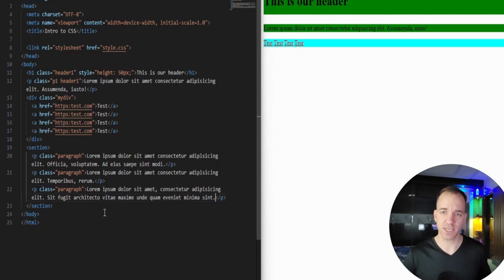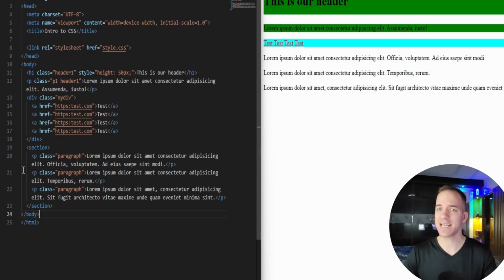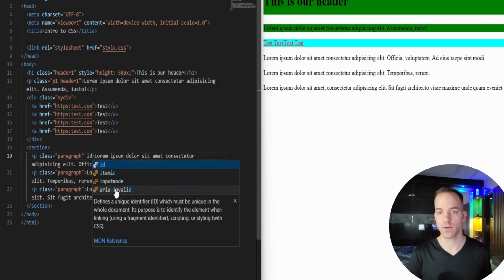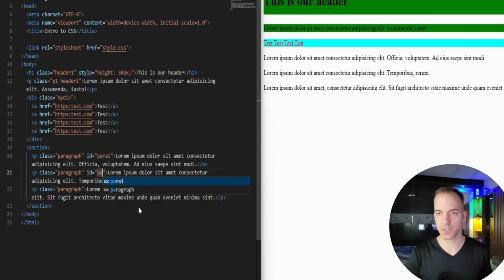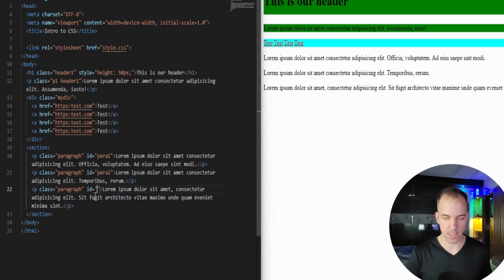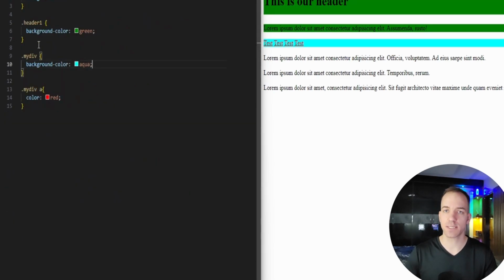Now we have all of this generic text in here, and I have classes on all of them. But what if I wanted to go ahead and assign an ID as well? We could do that. So at least for this top one, I'll say ID is equal to, and we could say para1, and then down here, I could say ID equals para2, and then for the third one, ID is equal to para3.